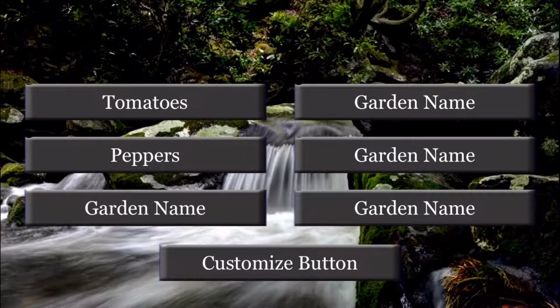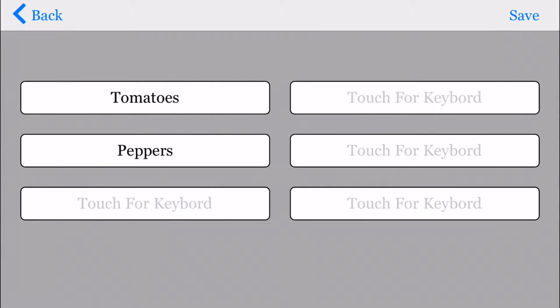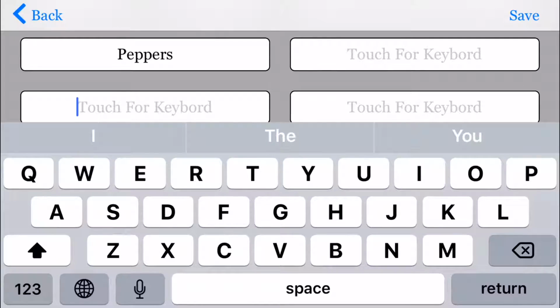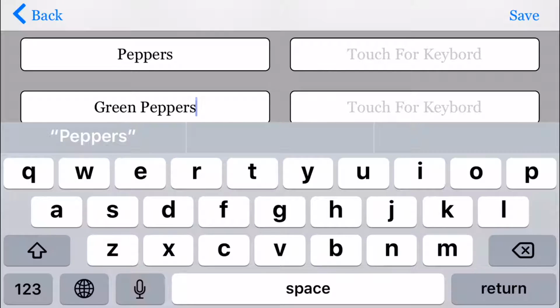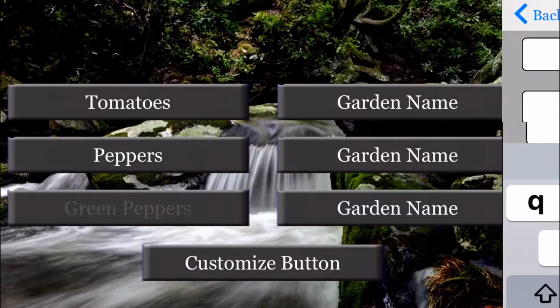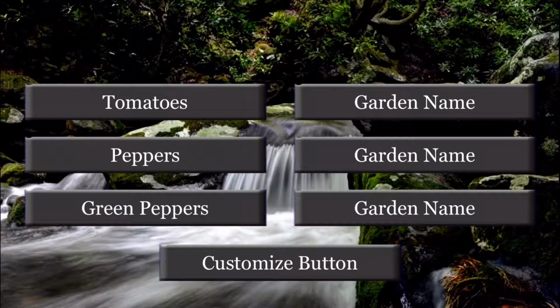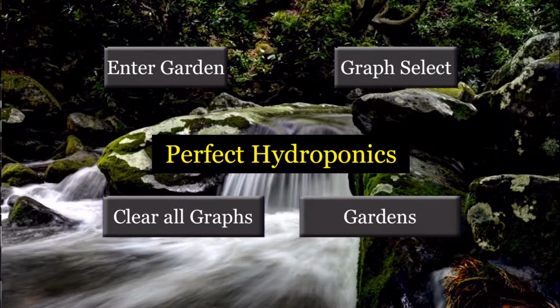In order to do that, you simply select Customize Button. And then we'll call this one green peppers. And then in the top right, you just select save. And as you can see below peppers, we have green peppers. So we will dive into the tomatoes because I've already filled out day 1 through day 12 for this tutorial. So let's dive right in.